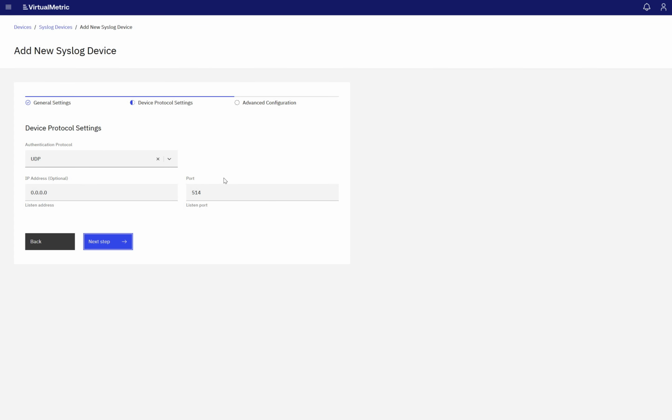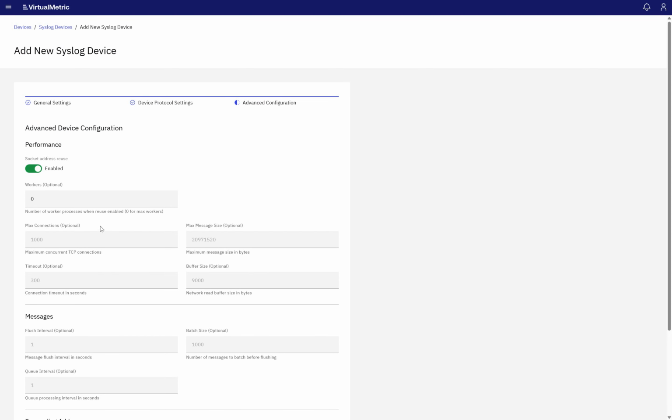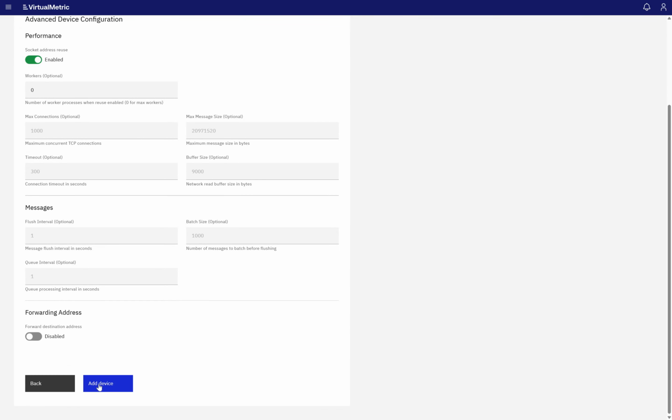On the second tab, configure these settings. On the third tab, a variety of settings can be adjusted, like the maximum number of connections, maximum message size, and more. Last but not least, you can specify a forwarding address. Now we are good to go to add the device.